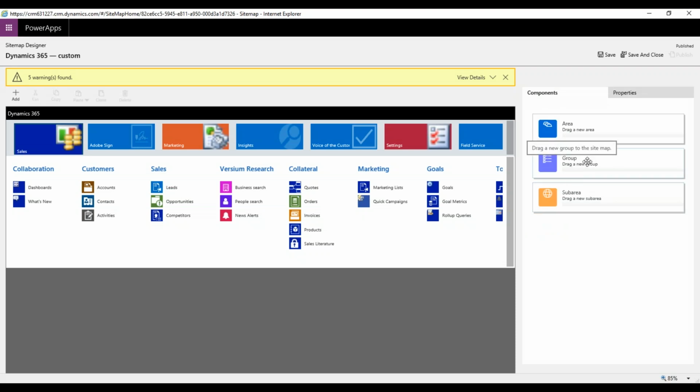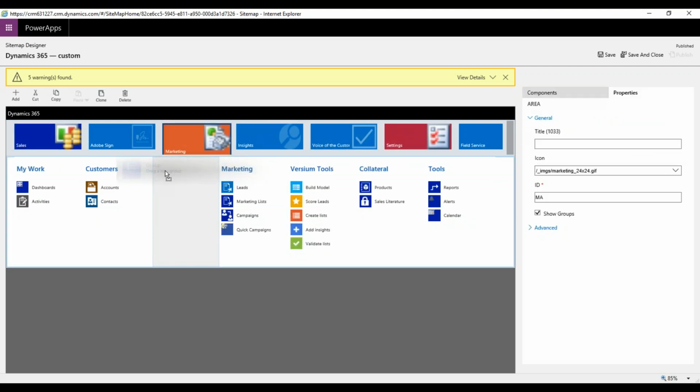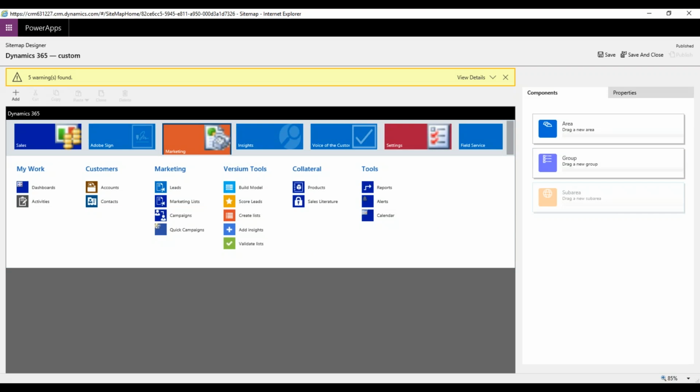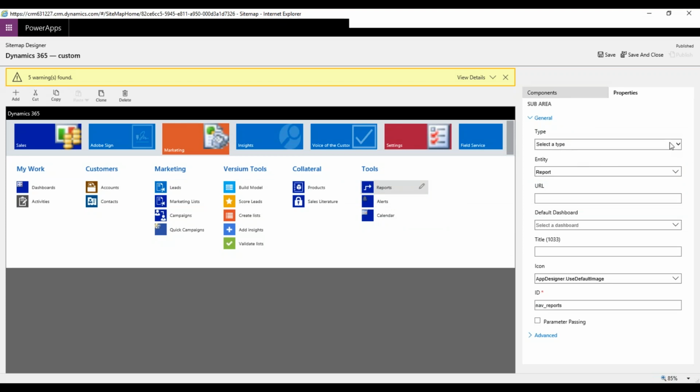You can also come in here and bring in a new area, which is up here. You can bring in a new group, which is one of these. And you can also bring in a new sub area, which is one of the tiles down here. Just keep in mind, you need to set the entity name. Under select a type, that's where you're setting what type it is. It's entity, dashboard, URL, and I believe web resource is the other one. So those are the different pieces that you can set.